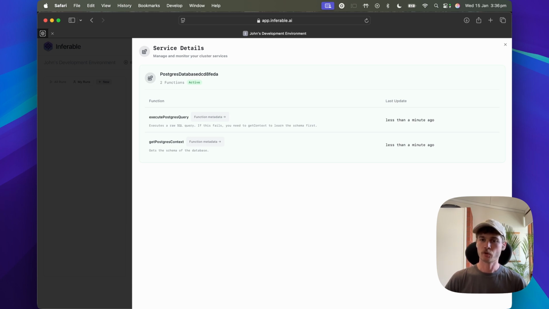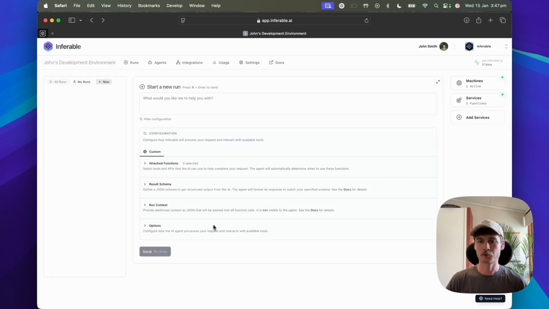Inferable executes functions within your infrastructure and is built using long polling. So in this case, we don't need to open any ingress to my local machine, and the database connection string is never sent to Inferable. So now that we have a couple functions attached for interacting with the database, we can go ahead and start to issue some prompts within the Inferable dashboard directly.